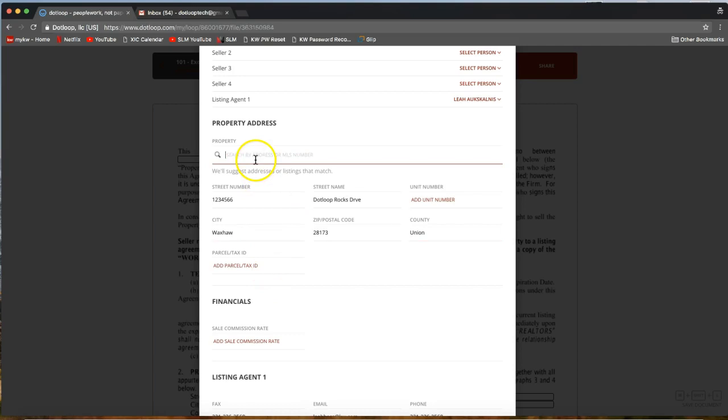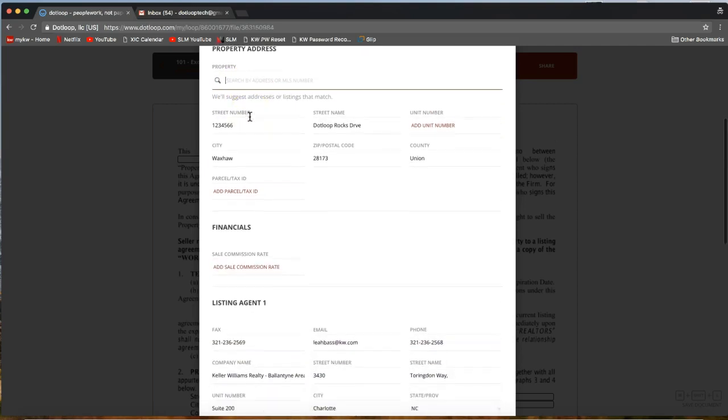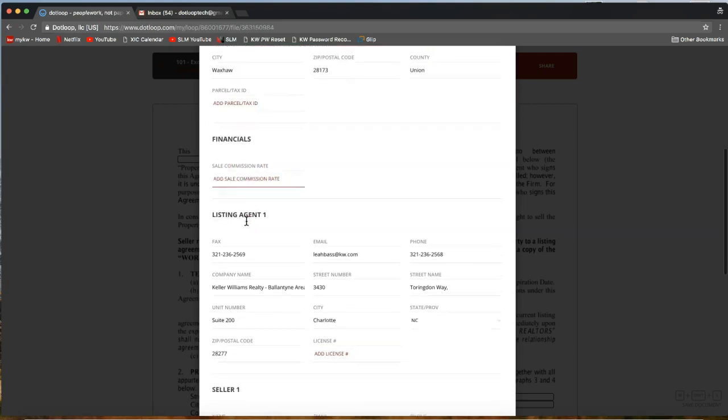You can also search by the address or MLS number, and Dotloop will actually search on Google for this property information to autofill that for you. So that's a good time-saving tip as well. I would recommend playing around with that in the future. But as you scroll down, you should see other information that you can autofill as well.